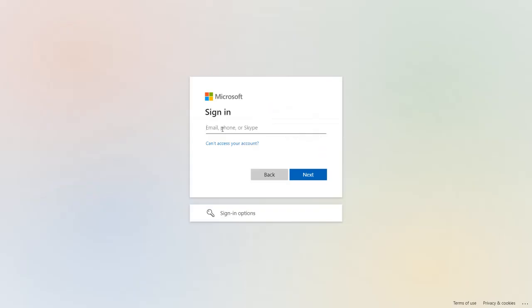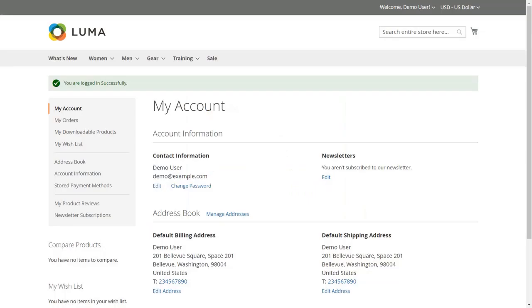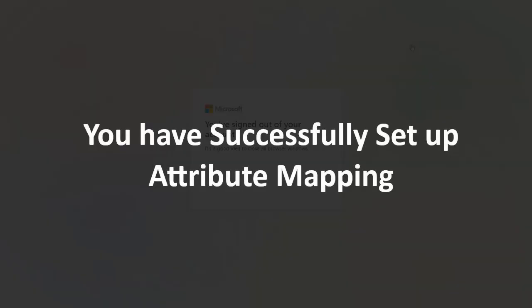You will be redirected to Azure AD's login portal. Enter your Azure AD login credentials and click on Sign In button. Here you can see mapped attributes that you mapped in the miniOrange SAML extension in Magento. You have successfully set up attribute mapping.